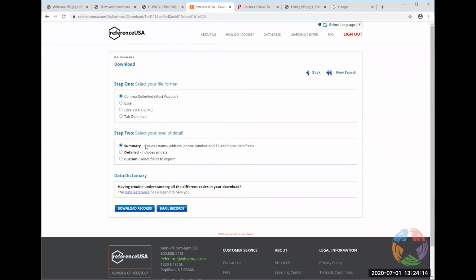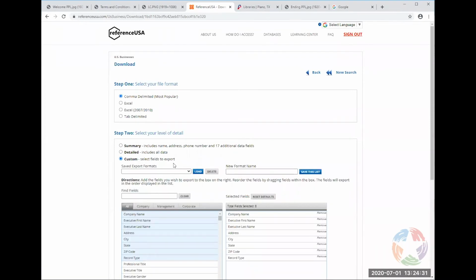Step 2, this is where we have to choose: are we going to do summary, detailed, or custom? If you do detailed, it's going to include all the data, and that's a lot of data. So I actually don't recommend detailed. I actually recommend going into the custom. You can do a saved export format, but we're not going to actually do that.